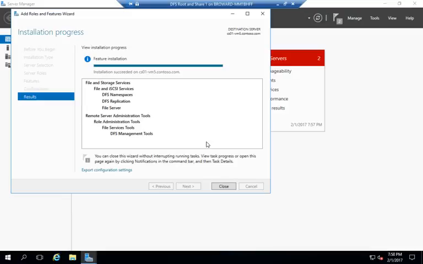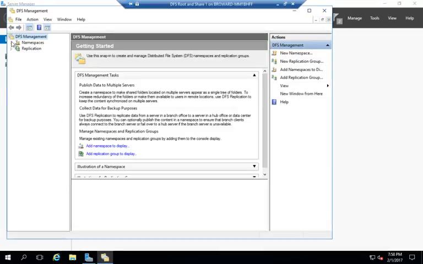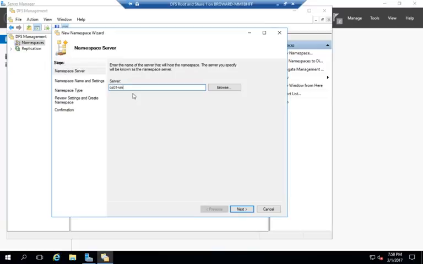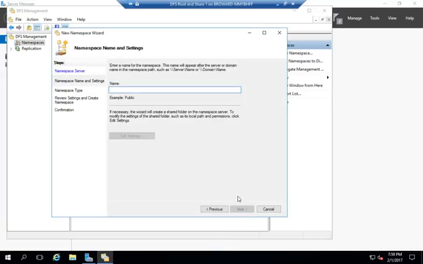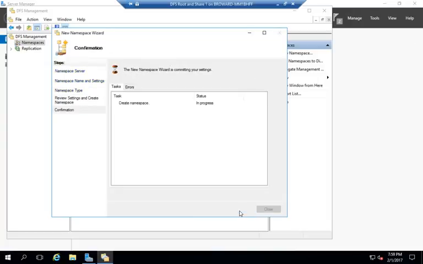Okay, I have DFS installed on both machines. Going to go to Tools, DFS Management. First step is I'm going to add a new namespace. I'm going to use this server for the first namespace, for the first server that's going to hold this namespace. I'm going to have two servers hold the namespace. I'm going to call it data, and it's going to be domain based. If you get an error, you don't have DFS namespace installed on this machine.